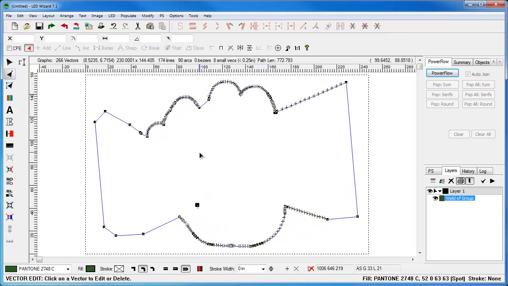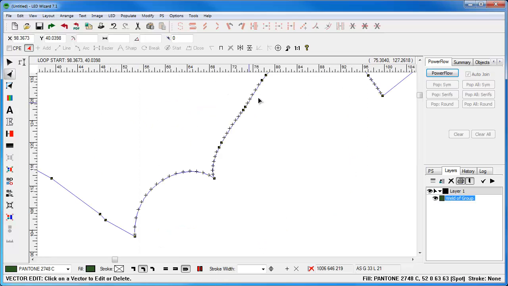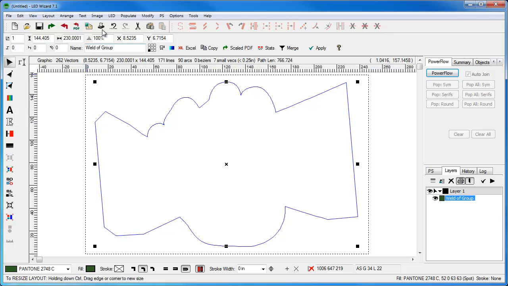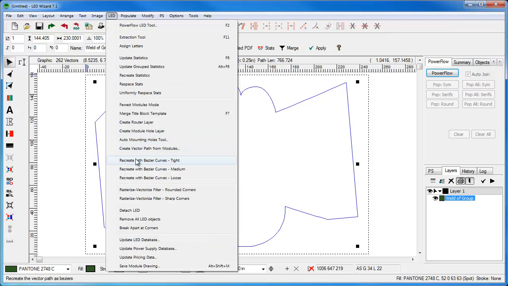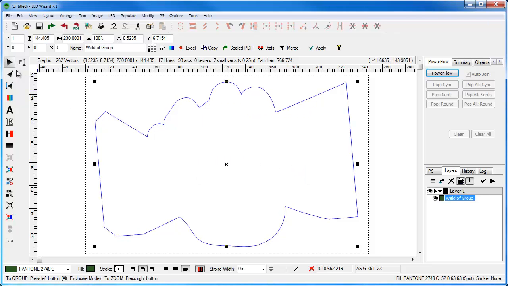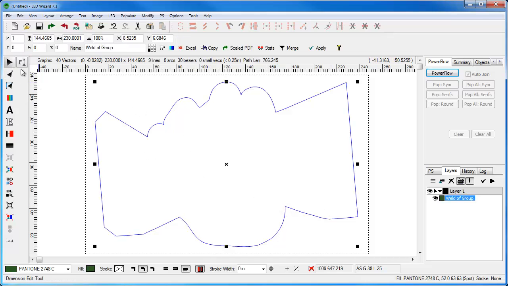Now I want to take a look at these vectors, and I go into the vector edit tool. And here's an extra loop that we don't need, so I can just delete that. But you can see that there's a lot of extra points here. So we have a tool to minimize the number of points, and that's here called the Recreate with Bezier Curves. So I can use that tool and go down to 40 vectors, 40 Bezier curves. So now we have real clean, smooth data, and this is what we'll use to populate.